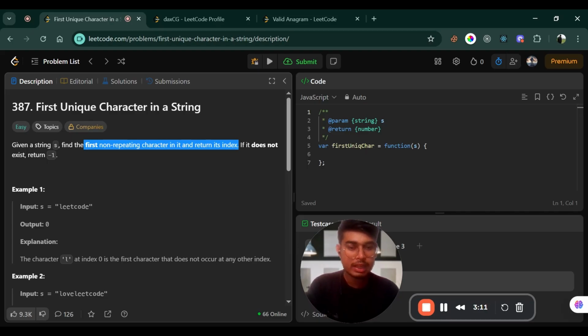Take an example of a string that has three letters which do not repeat. The first letter is C, the second is B, and the third is A. C is coming first in sequence while you read, B is coming second, and A is third. So you have to return C, the element coming first. You have to return that character's index. If it does not exist, return -1.